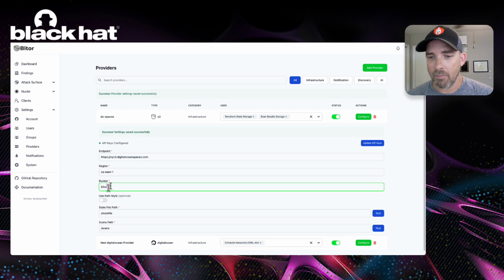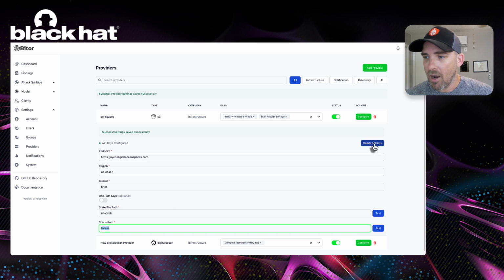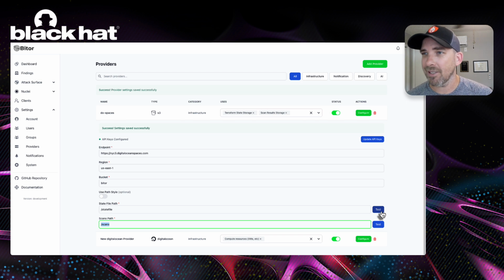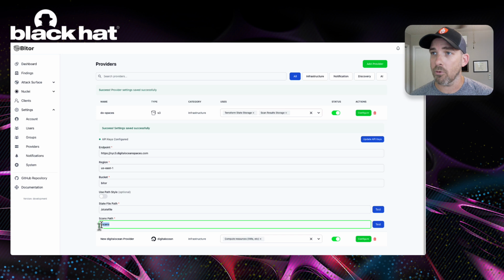And the bucket is Bitor and where I want to save these files. Now, I've already inputted the API keys, but you're more than welcome to update them here through the dashboard. If you click these little test buttons, it'll actually test writing data to that bucket to make sure everything's set up right. And it's going to save the state file, which you're probably never going to have to mess with, over in /state file of the bucket. And also scans will be in /scans.